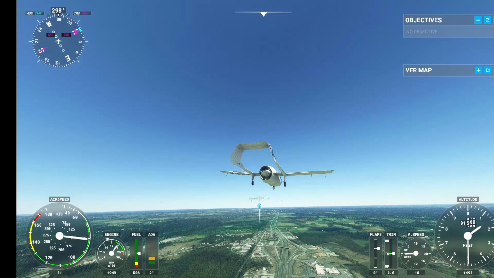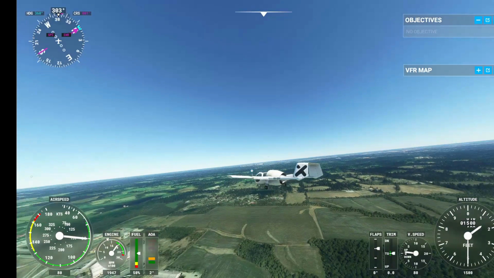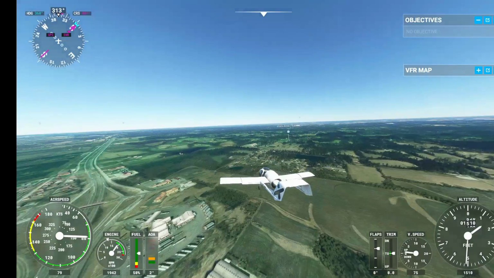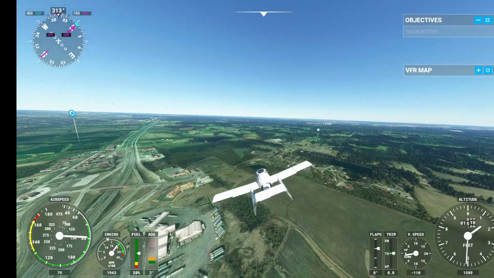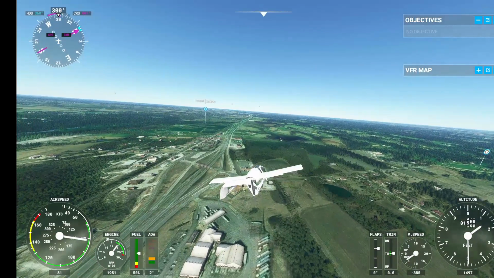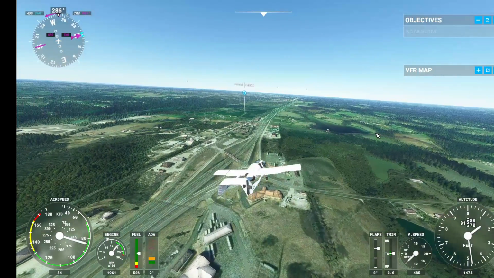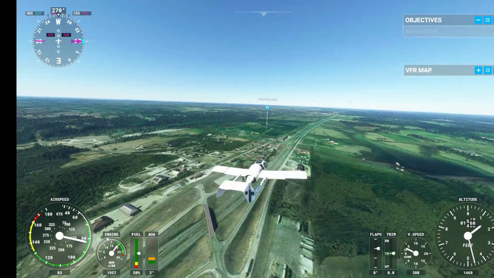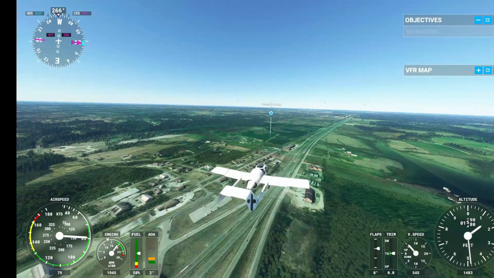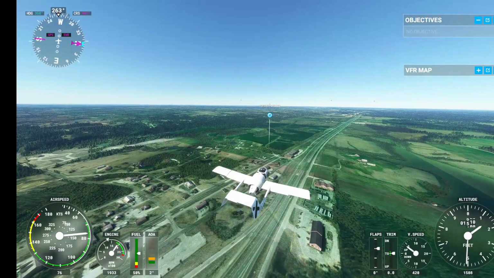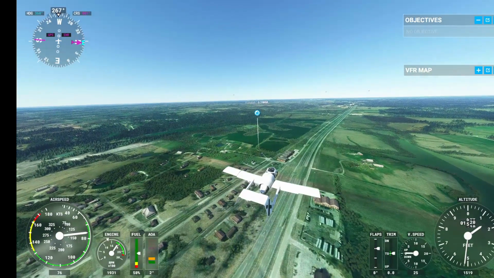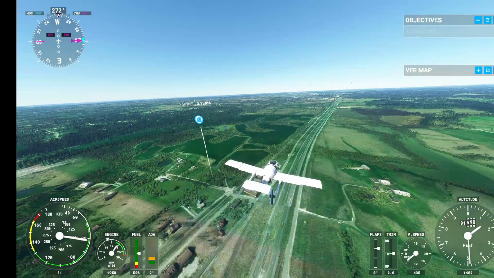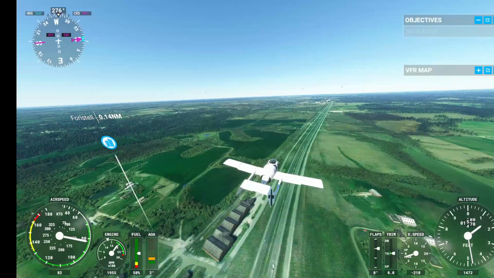Oh, I meant to zoom out and oh my goodness. I can control the plane, but I can't control the mouse. There we go. There's O'Brien Lane. Probably the smallest road I've ever mentioned in a video.